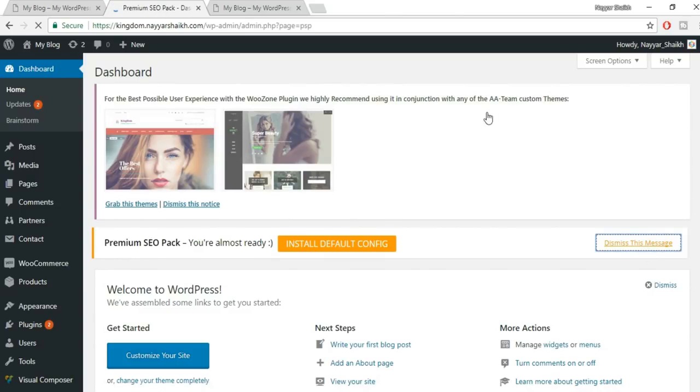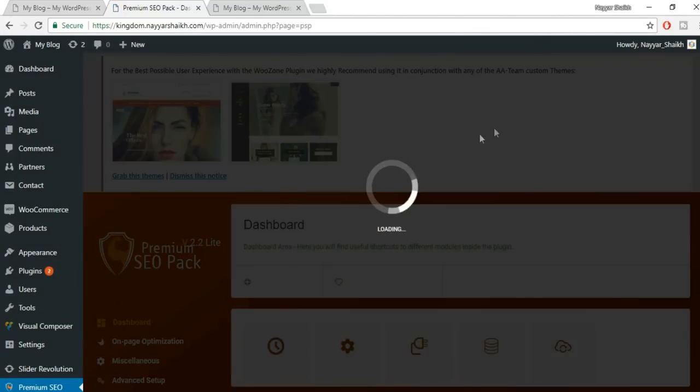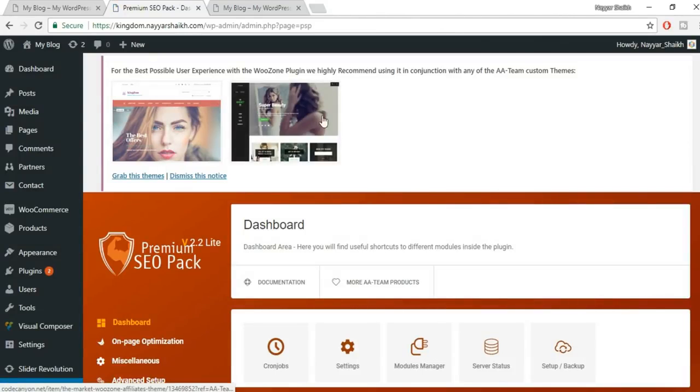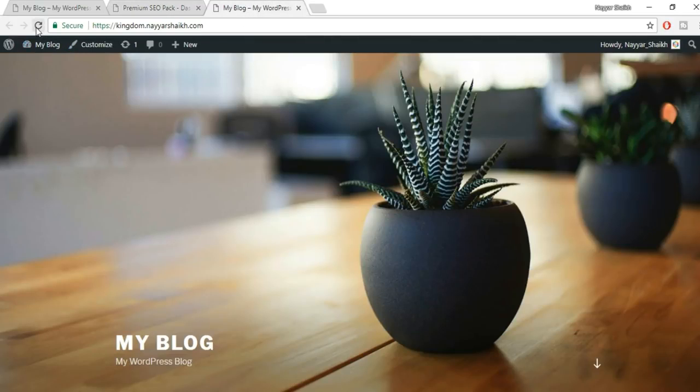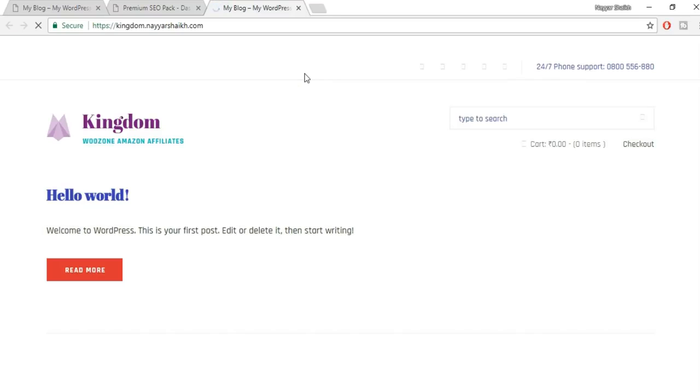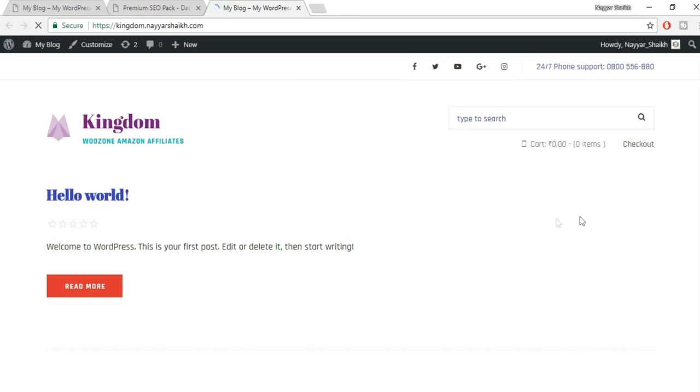It says to install the theme. We have already installed a theme, and basically the same one these guys recommend. They also recommend the Kingdom theme, so we have installed that already. Now let's come back to our website, refresh and see how it looks right now. Oh yes, as you can see, this is how our website looks at present.